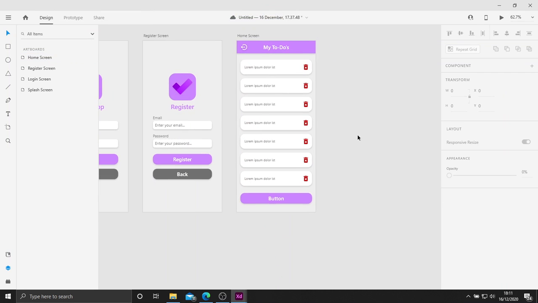Got that out of the way. In the next video, we'll create the next screen and then connect it all together.